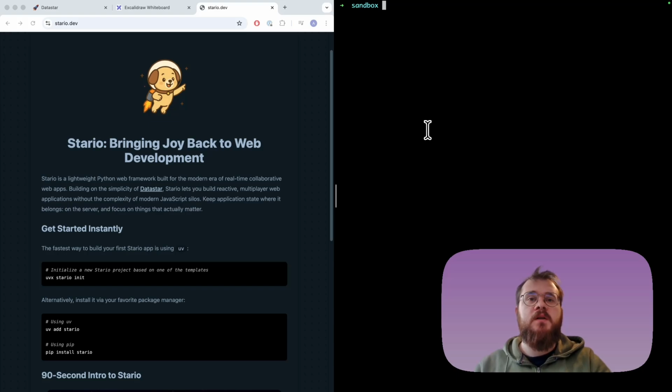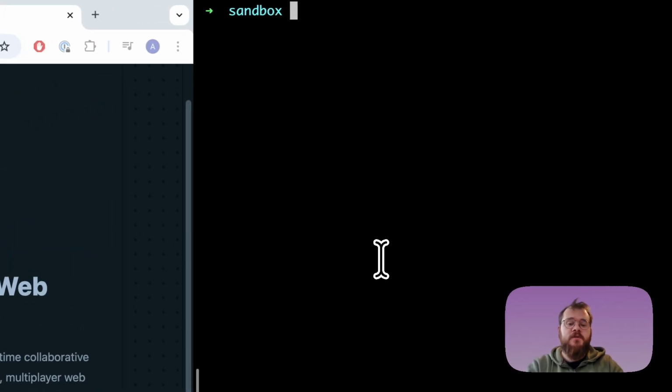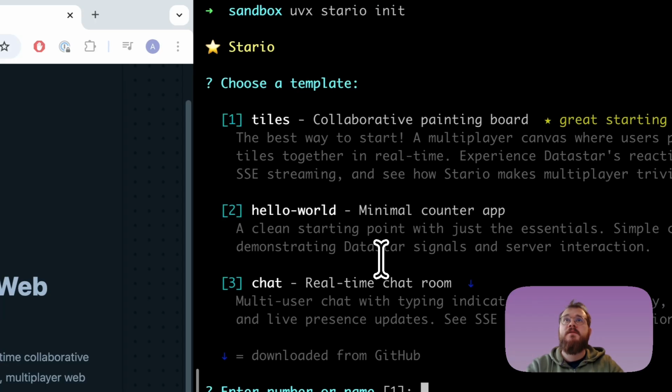Let me take you on a little adventure into Stario internals. Let's do it based on one of our template projects. So let's just start it up. Let's use UV, Stario init, and let's select tiles.